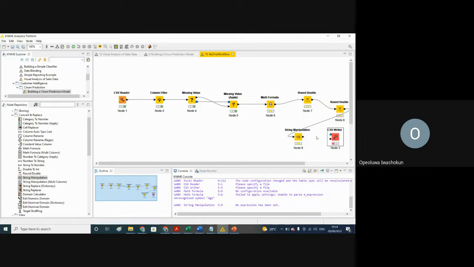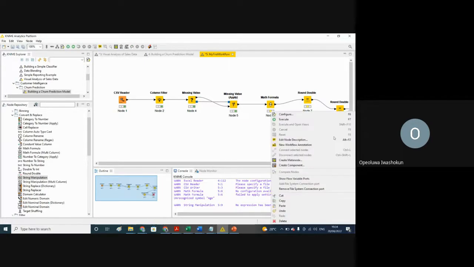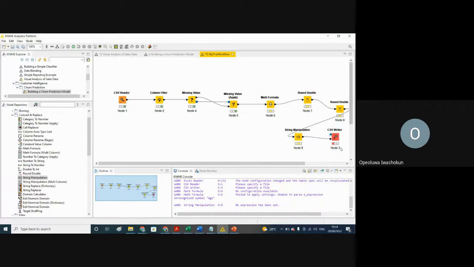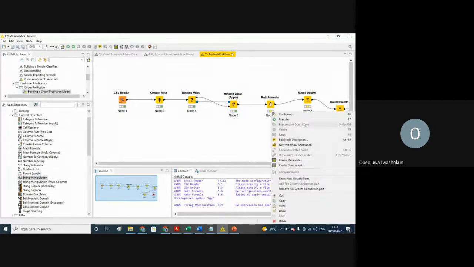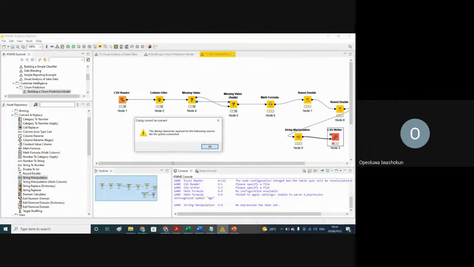I'm just trying to arrange. Okay, so now let's run this and see. Okay, I need to configure. Once this button is showing you red, it means there's something wrong with the node. It should show you either yellow or green. So you have to right click and go to configure.